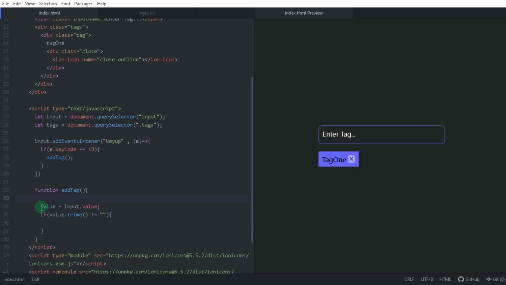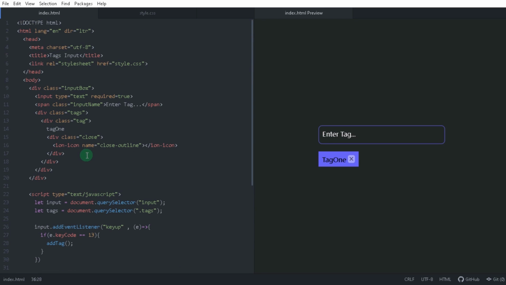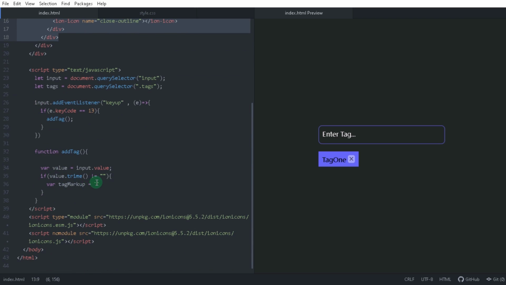For this value, I will give it type of var. For this markup, I will give it the name of tag markup, and this tag markup inside if statement. Let's paste it right here, give it some indentation, and in this tag markup, we will be having the same markup we just styled right here. We will copy this div. It starts from here. So I will copy this and just paste it inside this quotation.